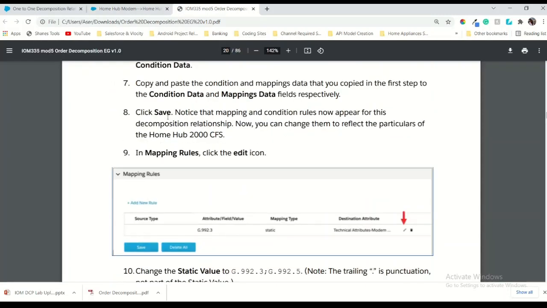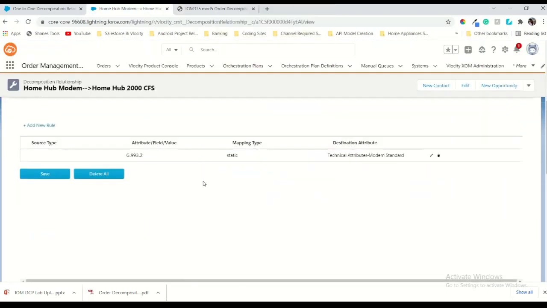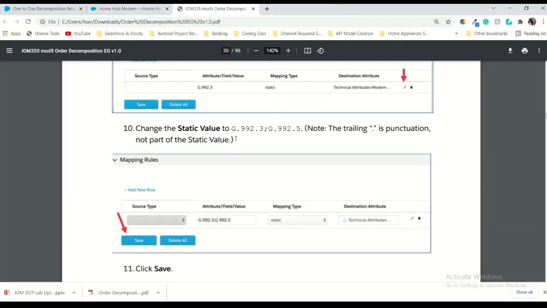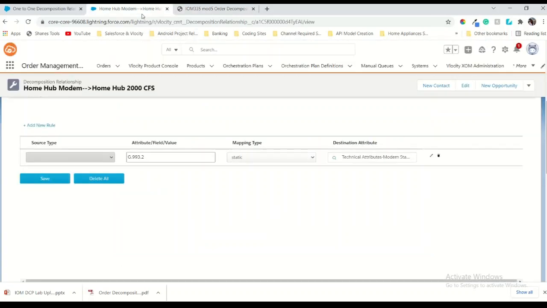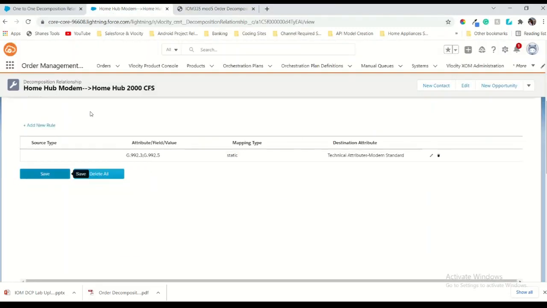Now they are saying, after clicking the save button, we have to edit the mapping rule. So just click on edit map rule, and then they are saying something to be edited in the set values. So just paste this. They are saying to note that the trailing dot is punctuation, not part of a static value. Definitely we don't have to paste the dot at the end while pasting the static value. Now they are saying to save this one and click save mapping.